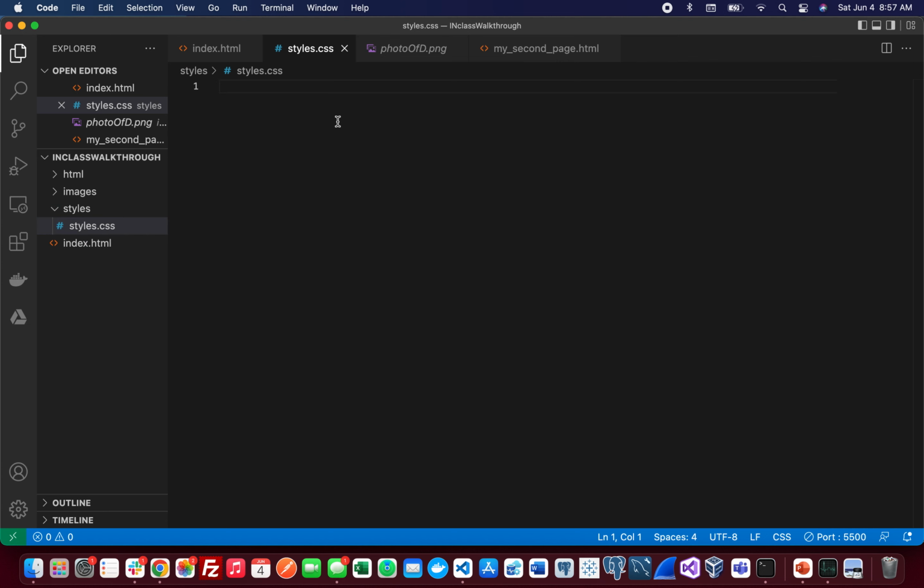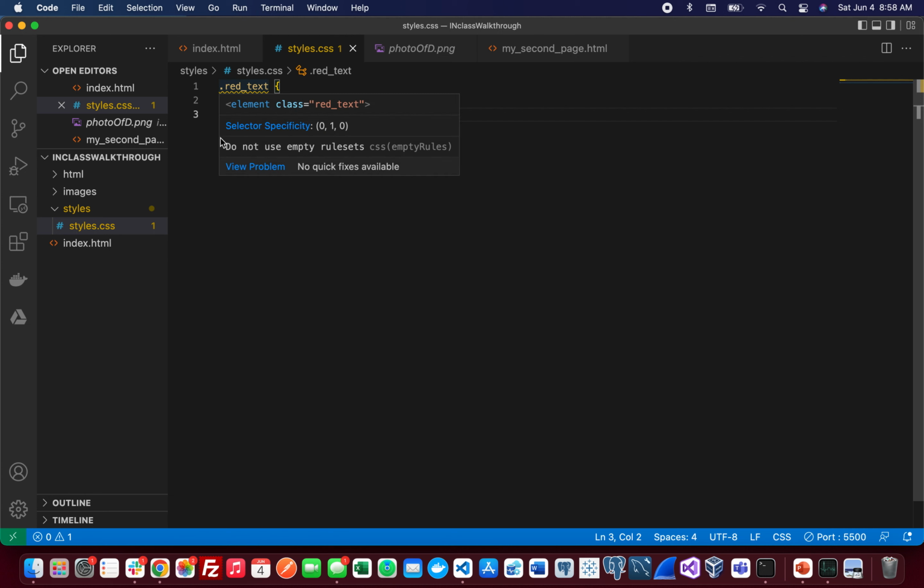We come into styles. The way you designate a new class, or a new block of styles, is you say dot. After you say dot, you then say the name of the new class that you want. I'm going to name this one red text. Then you put this little curly brace. So what we've done here is we have created a new cascading style sheet, and it has a class in it called red text. It's highlighting it. Yeah, do not use empty rule sets. That just means that there's nothing in here, so it seems like it's wrong right now, right?